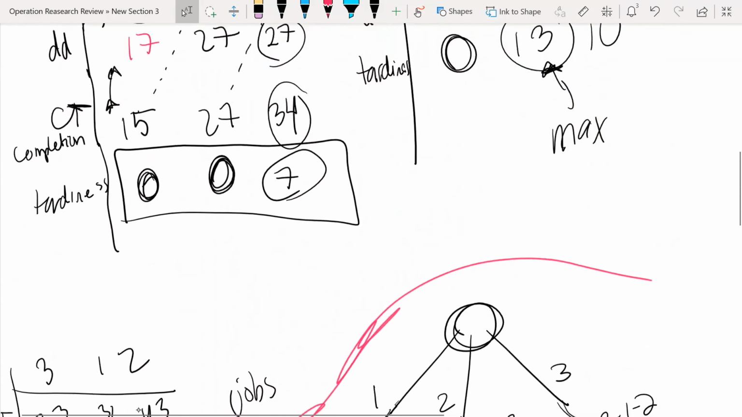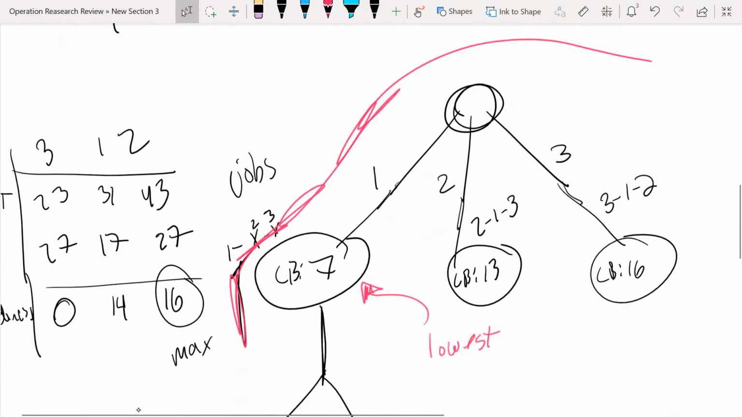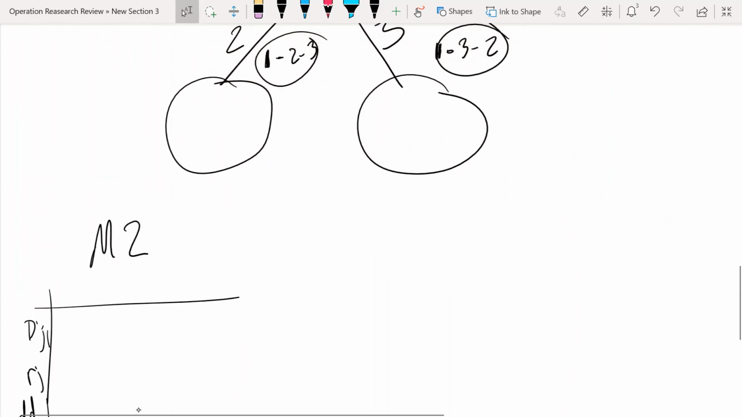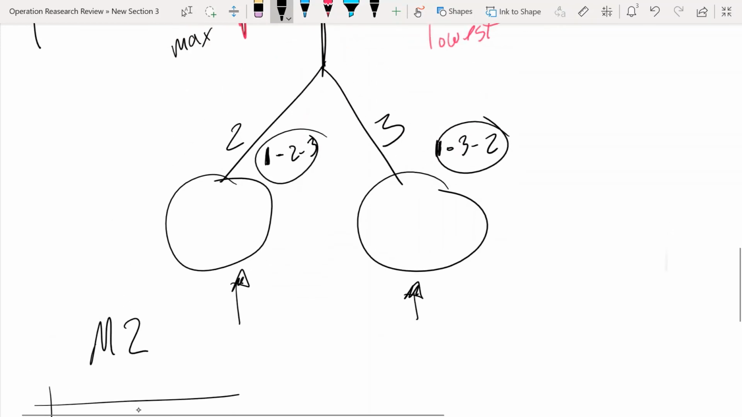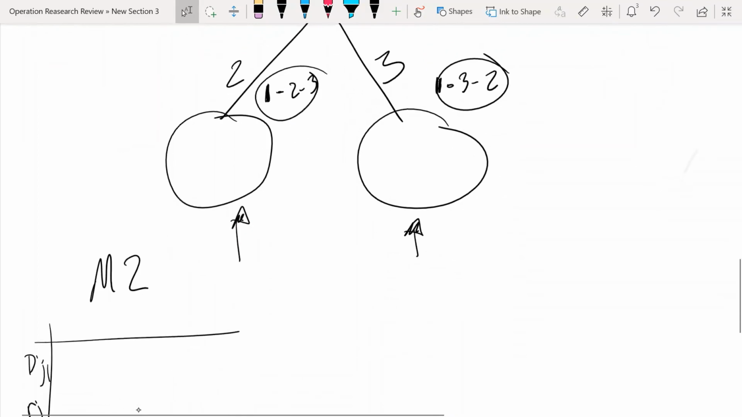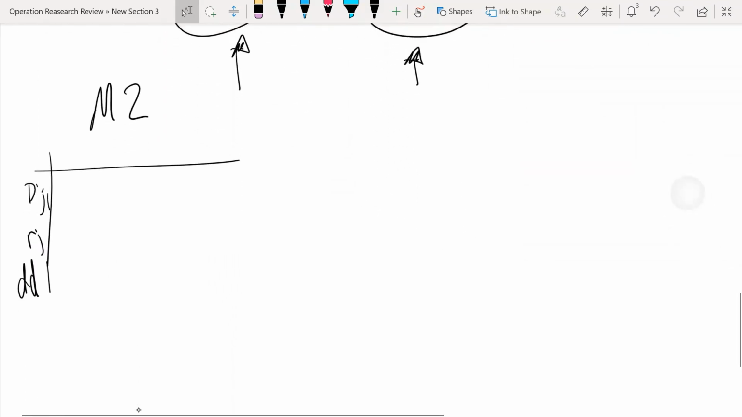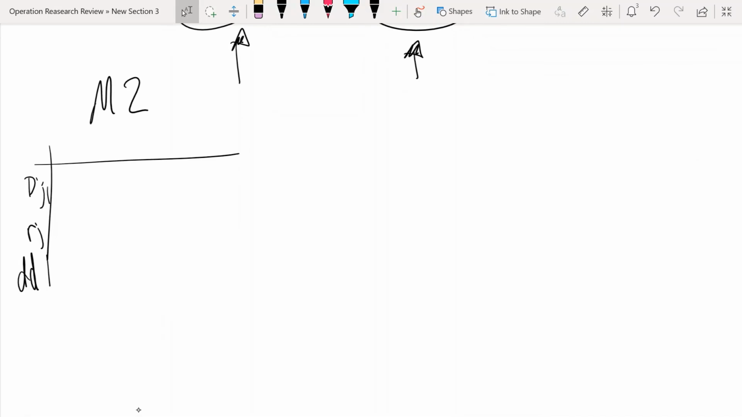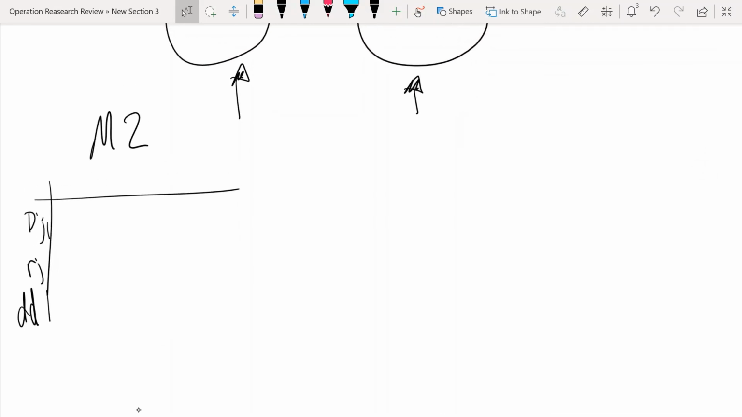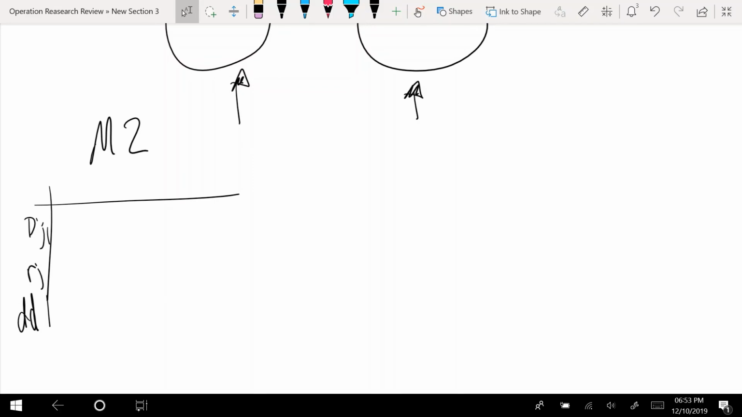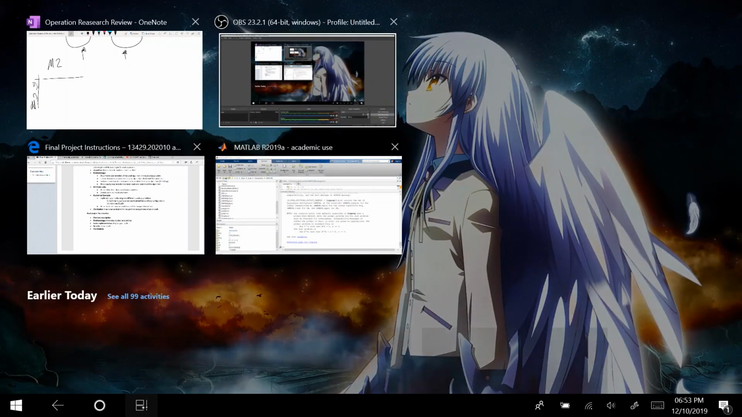So repeat the same process, the same steps for machine number 2, get these values, and then in that case we would be done. Of course, if you add more jobs, it will take longer, but if it's through a computer like MATLAB, should be fine. Just keep on repeating the steps. Okay.